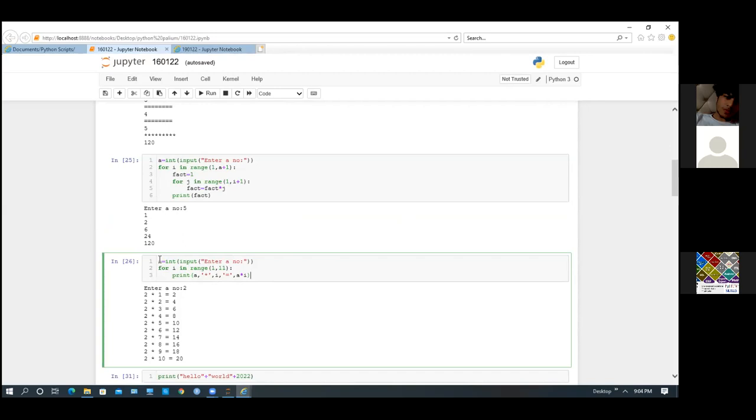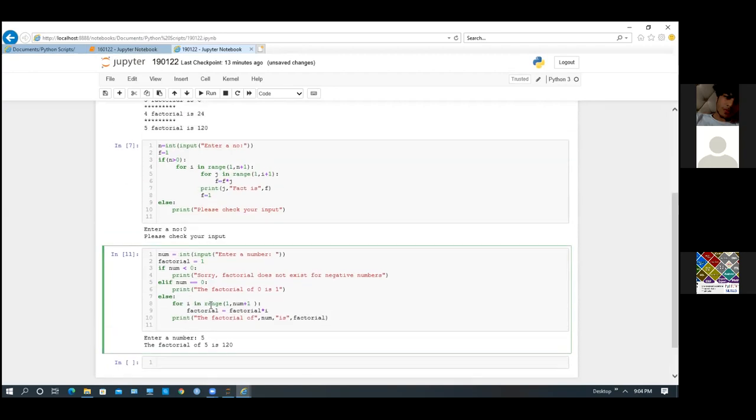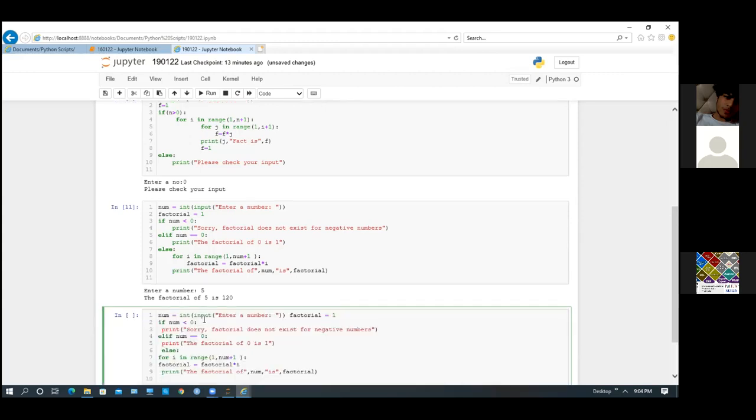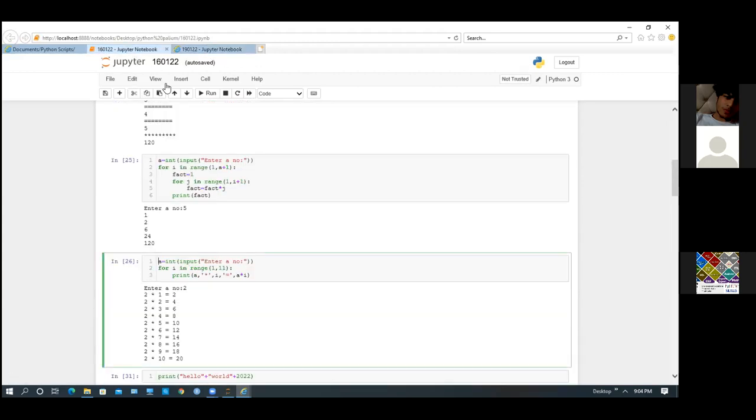Now, let me show you one. Suppose we want to print a multiplication table. Multiplication table means I will be entering a number and I want to print the multiplication of that number up to 10. So how are we going to do it? I am just copy-pasting it because I have already written the code once.